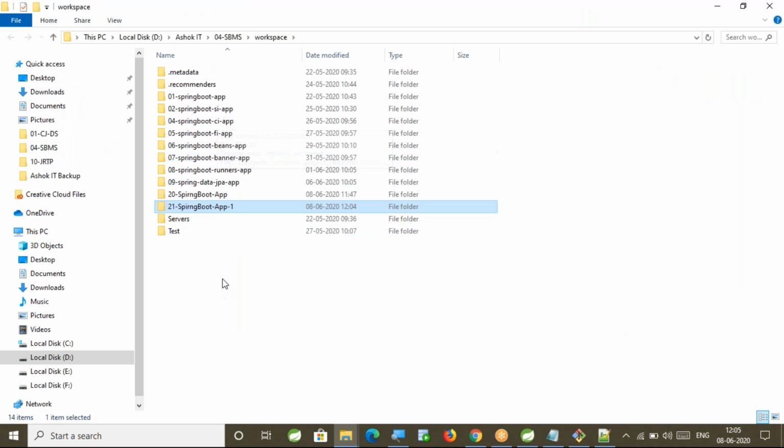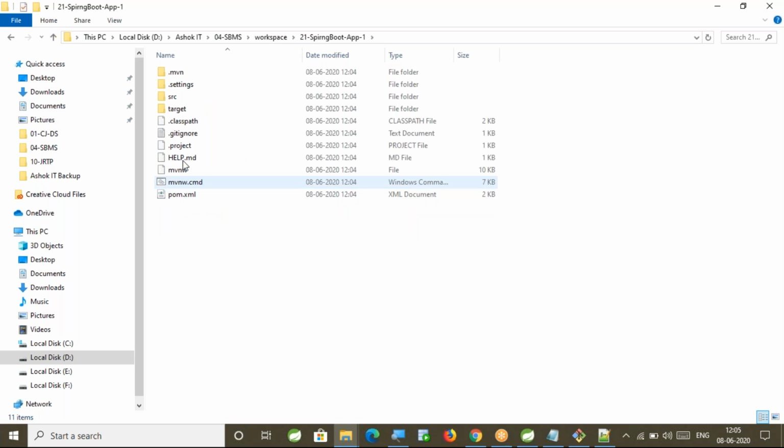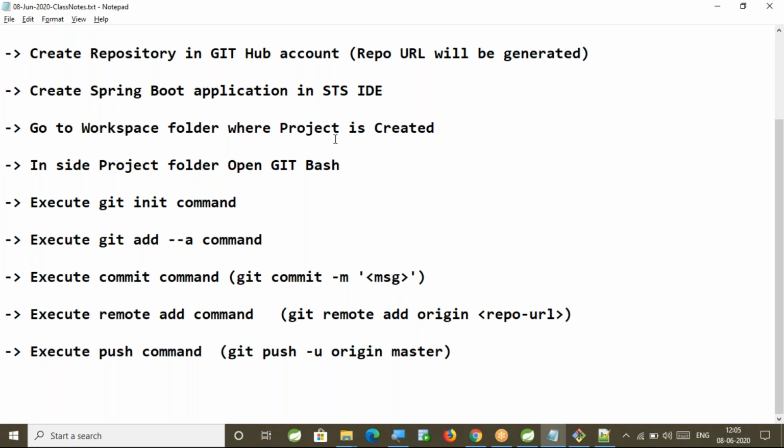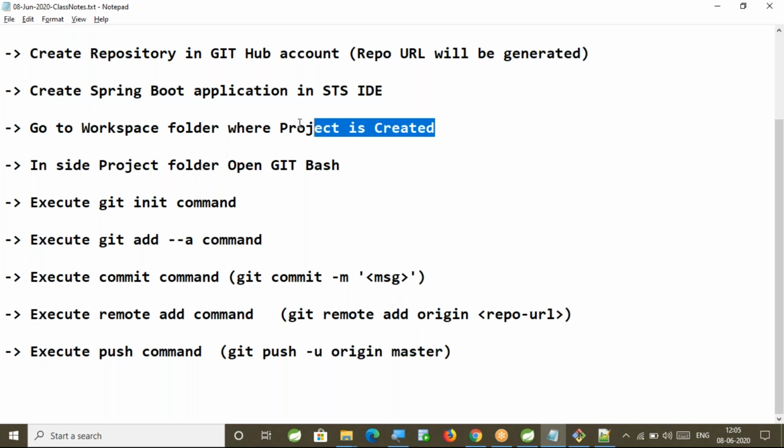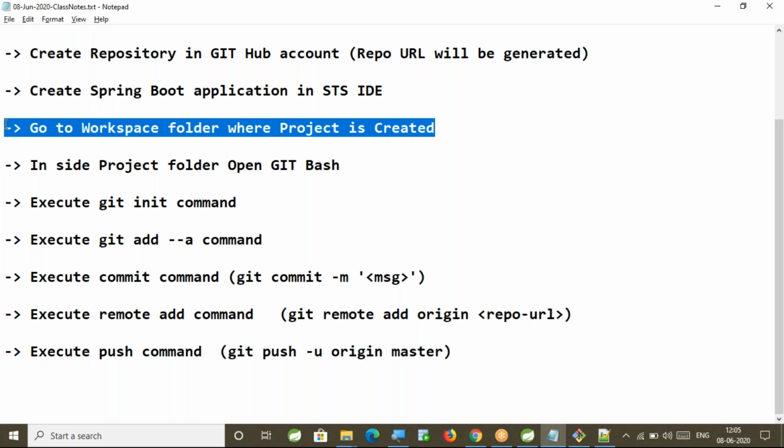This is my workspace folder. Go inside this folder, and here our project files are available. So what do I need to do now? I created an empty repository in Git, and now my project is also created. I have moved to the workspace folder and seen the project.